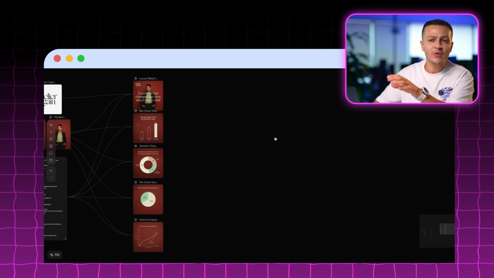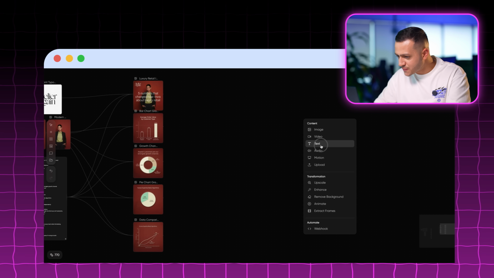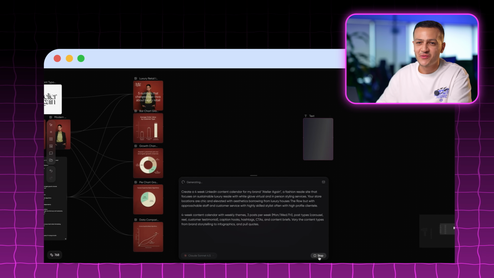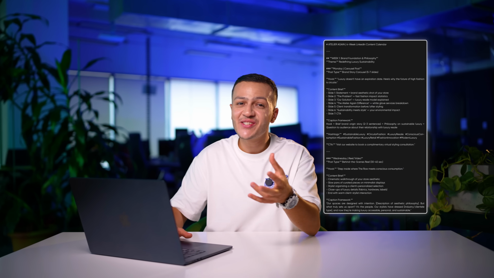So, in a fresh area, create a new text node. In this text node, I'll prompt it something like this and wait for the magic. Pretty cool. As you can see, we have a whole month's worth of content ready to be designed and scheduled. And that's it, there you have it. Now you'll always stay consistent with your LinkedIn posts and grow an audience.